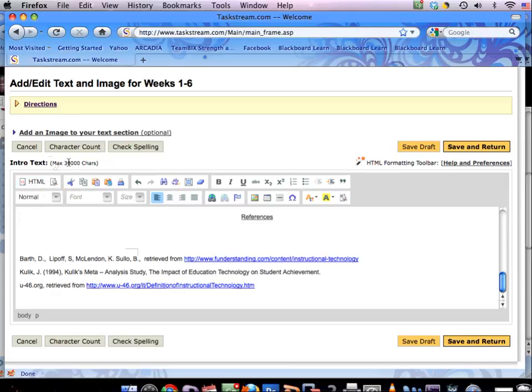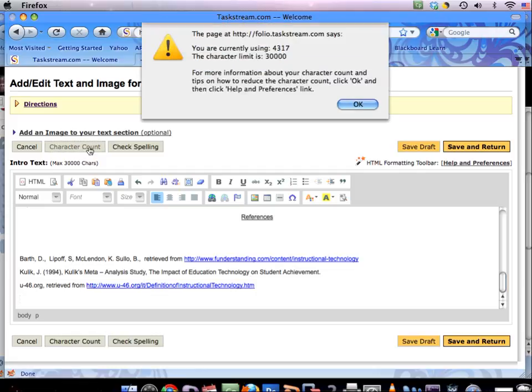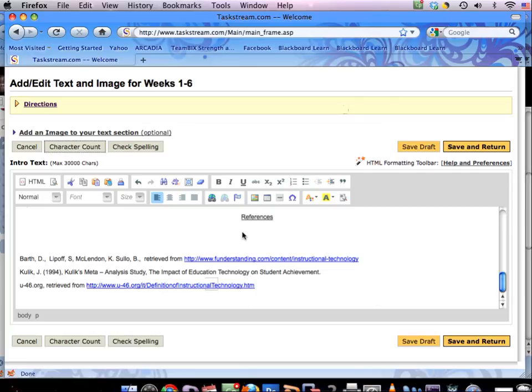Please take note that there is a max character count of 30,000 characters. You can do a character count, and I can see that I currently am using 4,317 of the 30,000 character limit.